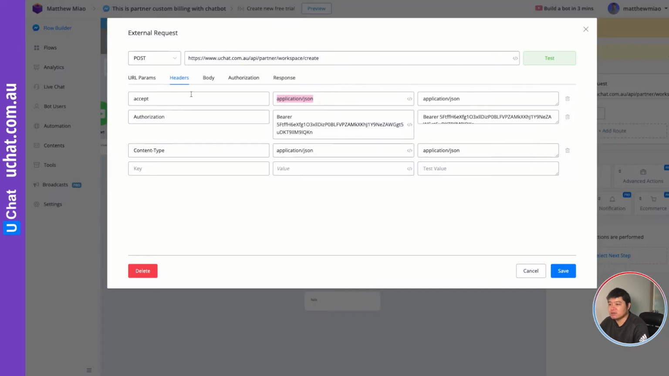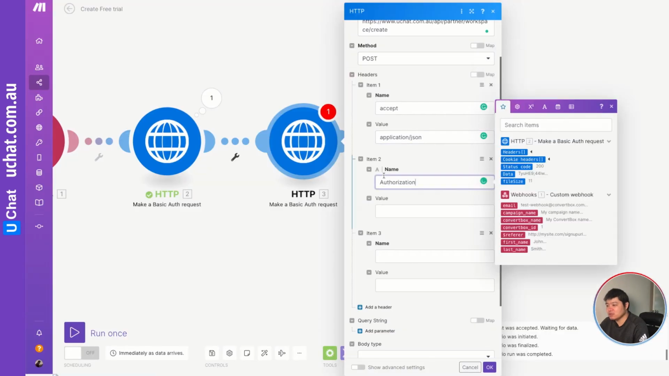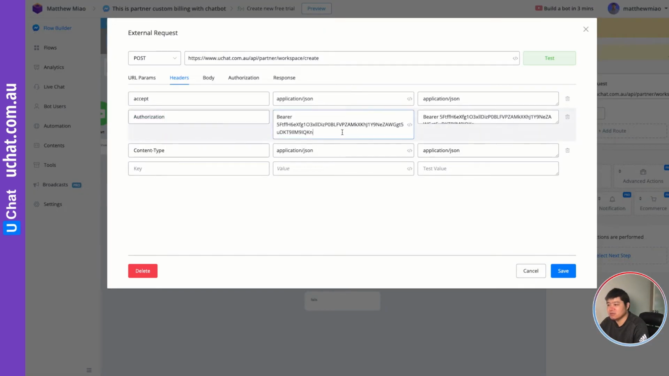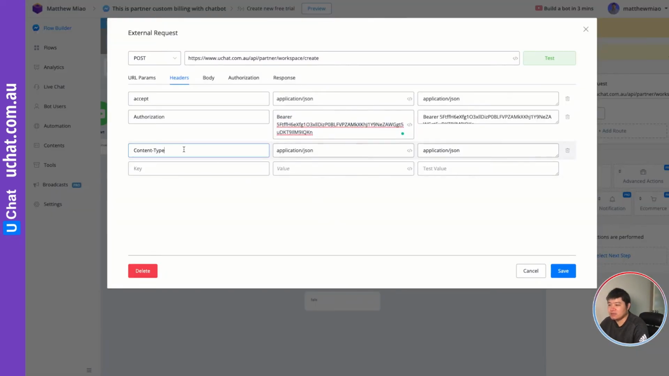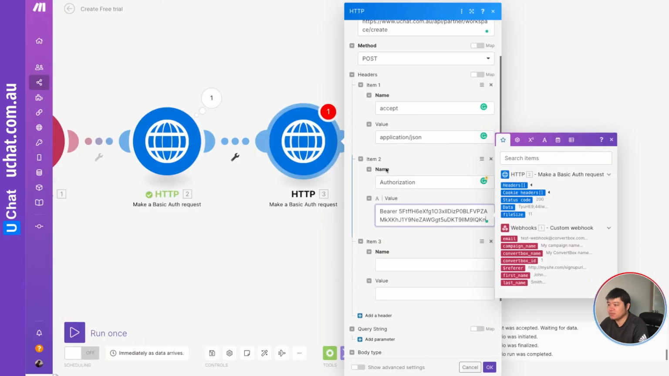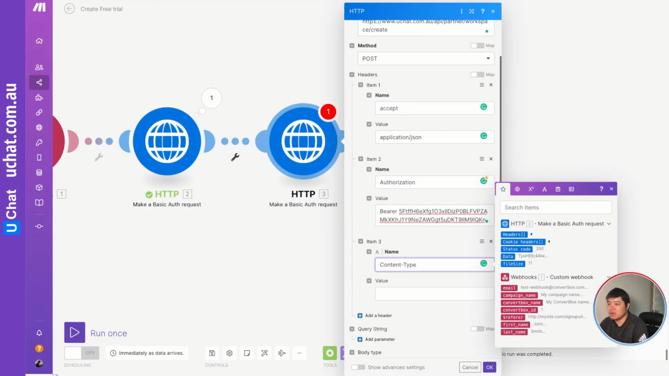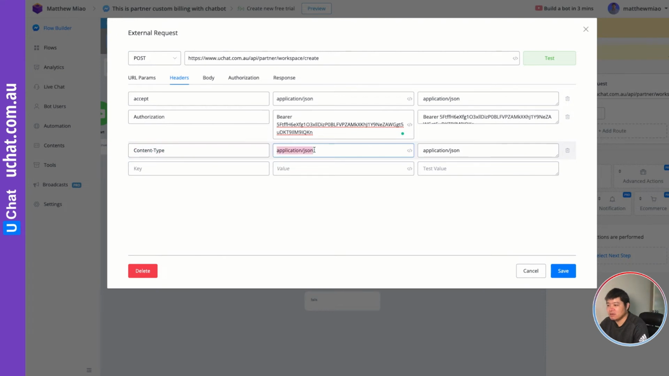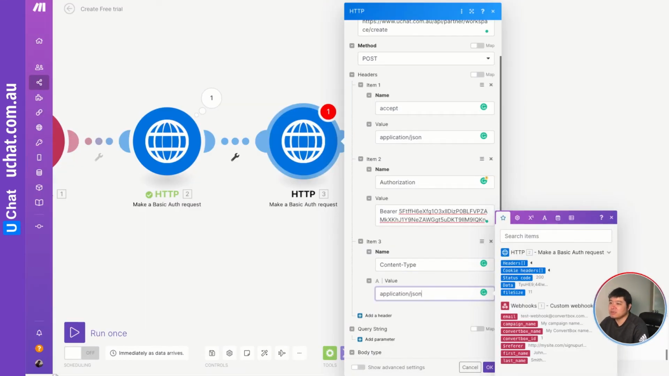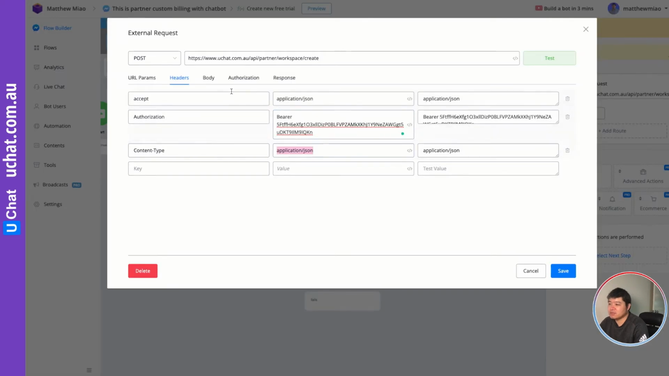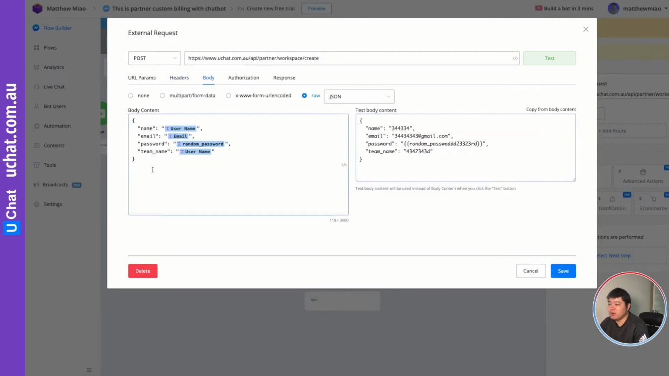Okay, the second header is authorization. This is the bearer token, paste it over here, and the last one is content type. Okay, content type, and then let's do this content type. So that's the header, and this is the body. Okay, so we will need to copy.